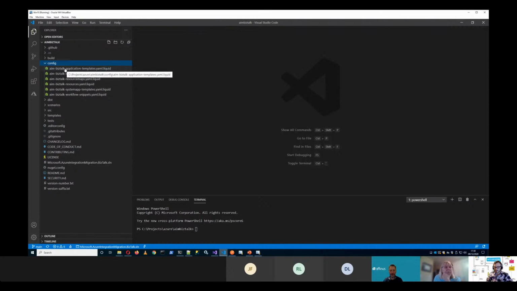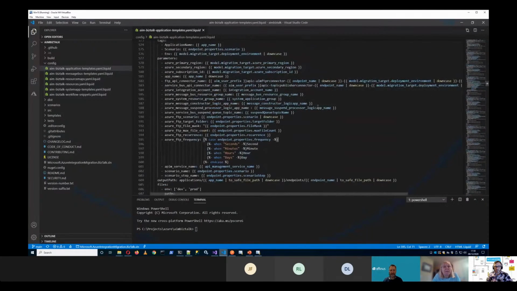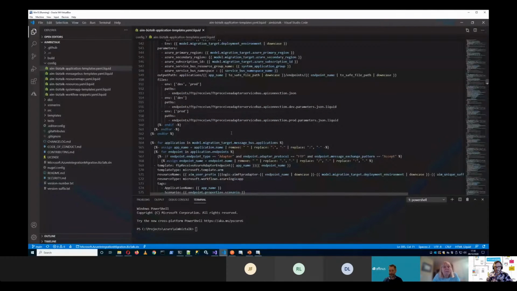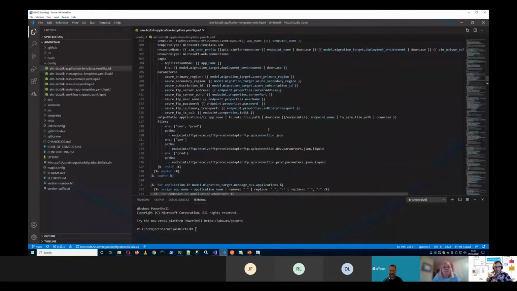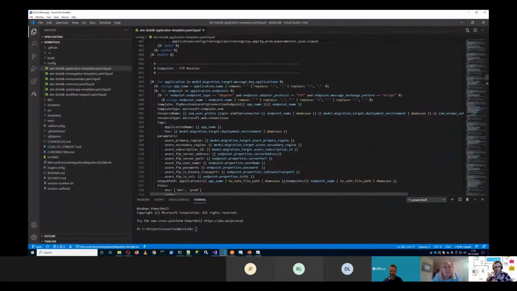And if we look at the BizTalk application here, which is the system application, the equivalent of the BizTalk.application in BizTalk, we have a big YAML file here, which is a liquid template. So what's happening is the liquid processor is being run, and it's being passed in the model that we just talked about. And there's a section in this YAML file for each supported resource. So we're in the section here for FTP. So FTP receive here. And what's happening here is it's looping through all the applications it finds in the model.